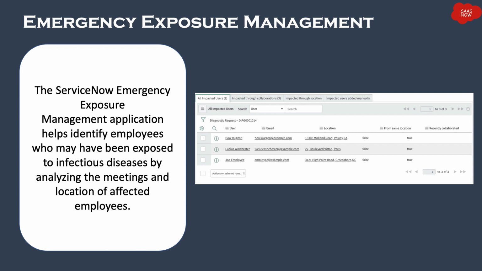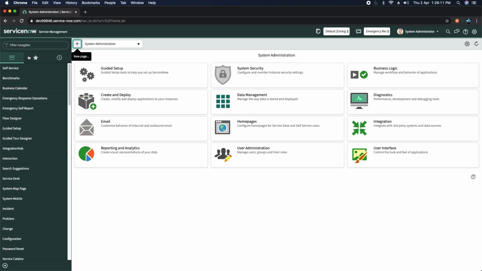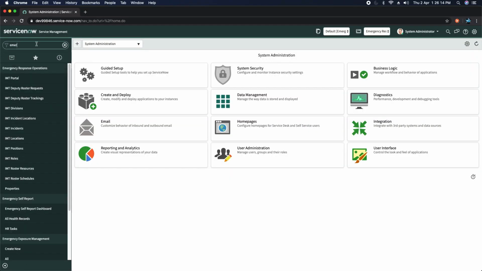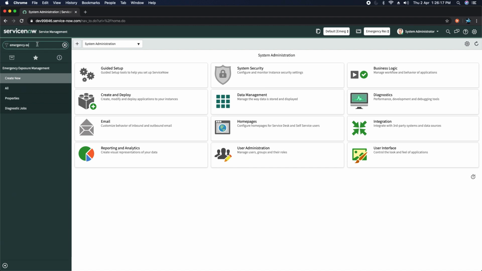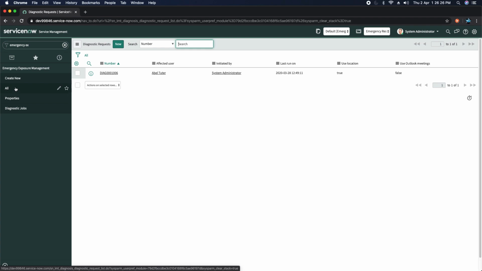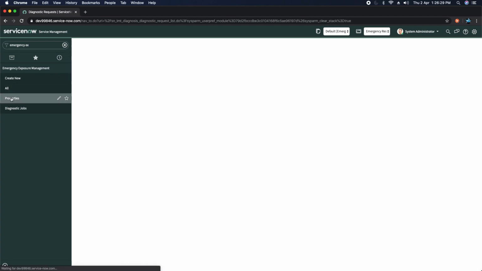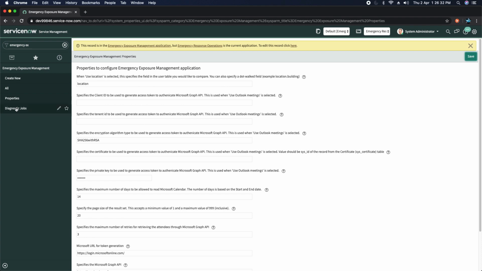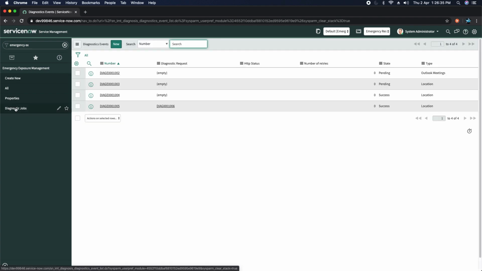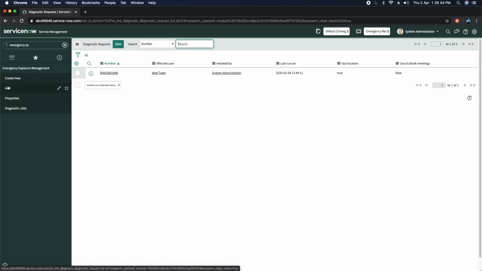Let's take a look at this application in the ServiceNow instance. Here you type emergency exposure. When you type here, you will see this application, Emergency Exposure Management, with 4 modules. You have this all option, you can create a diagnostic request. Here we have some properties for this application, and here we have the diagnostic job. Whenever you create a new request, that's what this diagnostic will run. So here is the request which you can create and how exactly it will do. It will automatically check the data with the help of the jobs you have, the logic behind it.